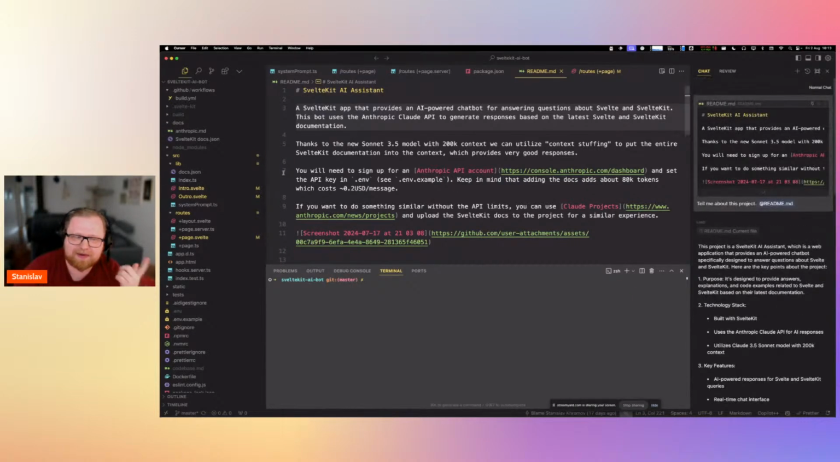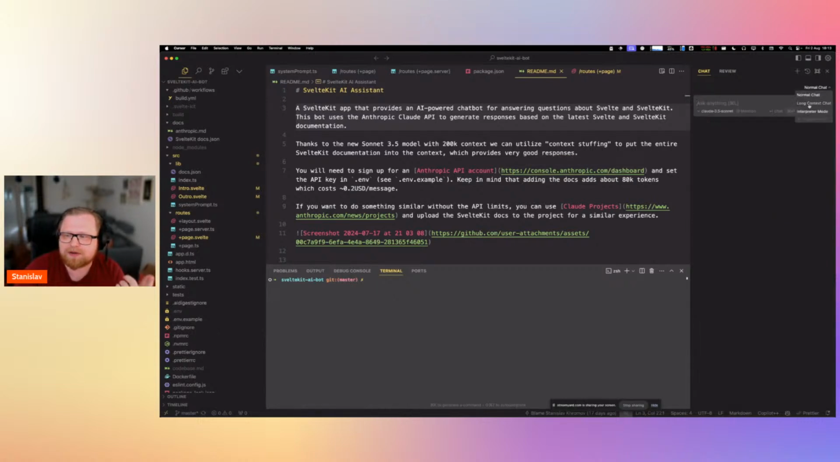But I can't ask it about other stuff, like I can't ask it about the intro component or something, because it doesn't know about it. But they have a special feature called long context chat, which you see here. And when you use this, then you can actually use the special @codebase modifier.